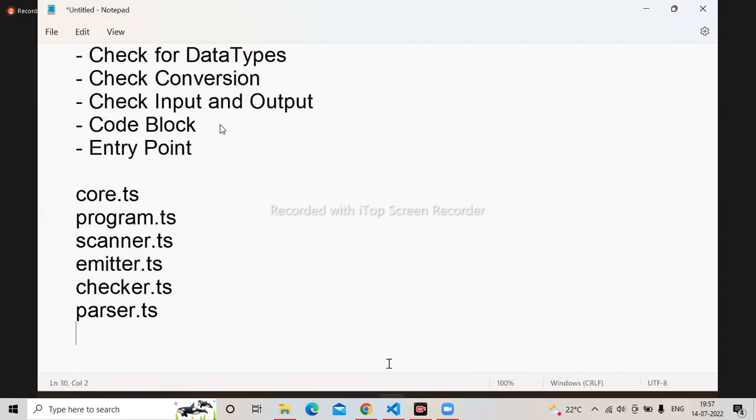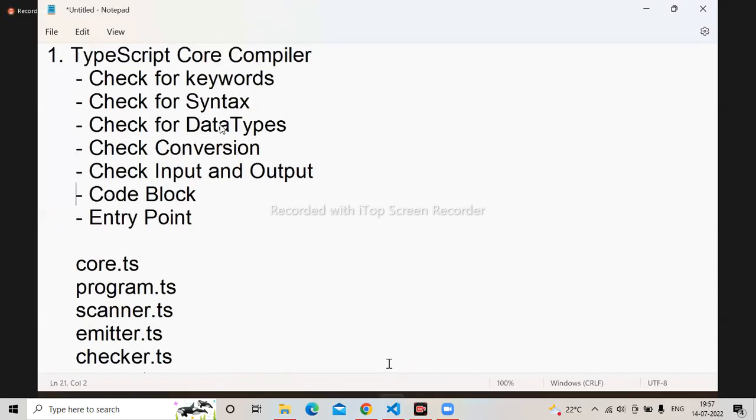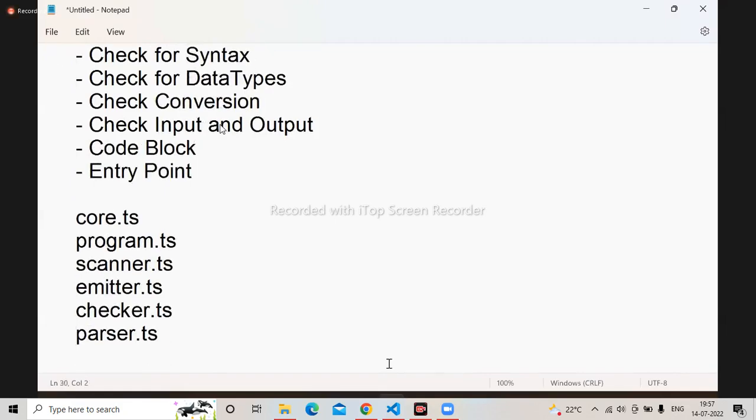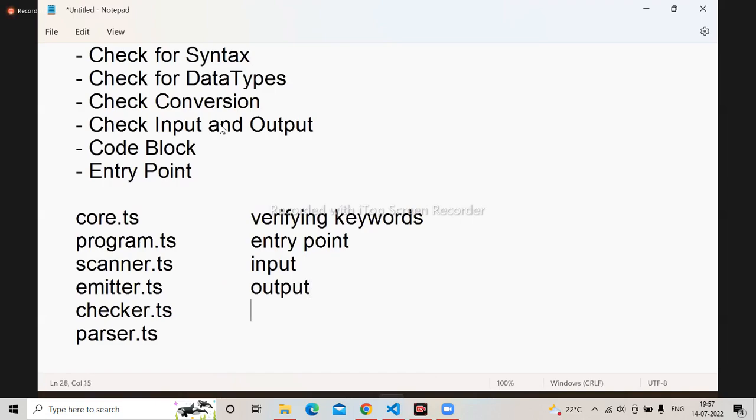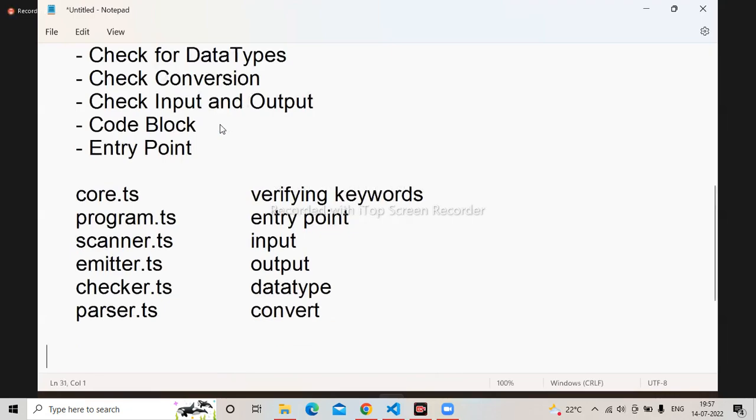Usually a core compiler is responsible for handling all these things. We have different files inside the compiler which are managed for handling various tasks. So core is verifying keywords, program is the entry point, scanner is input, emitter is output, checker is data type, and parser is conversions. All such things are managed by these files. Actually, we have a core compiler.